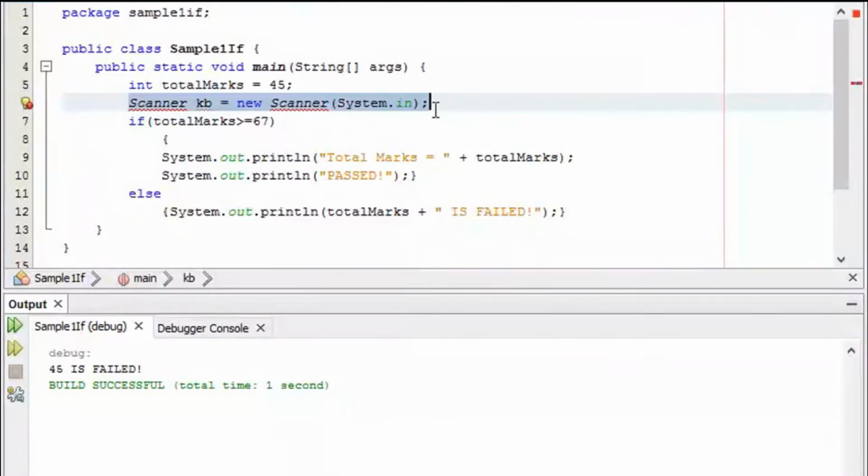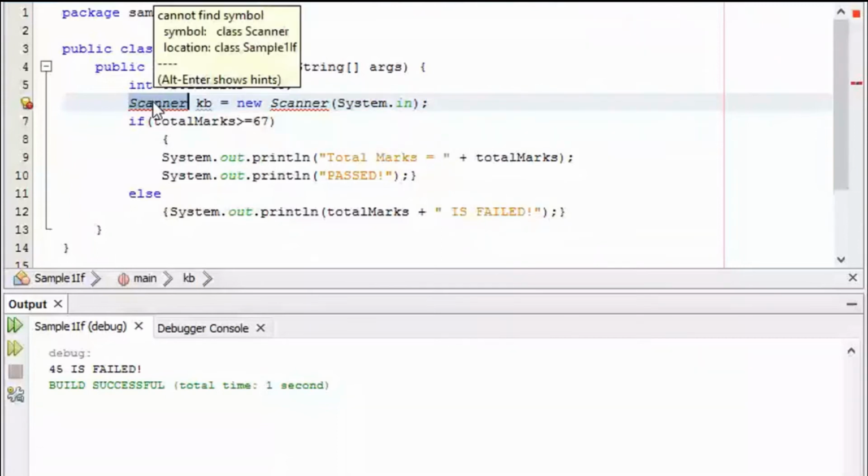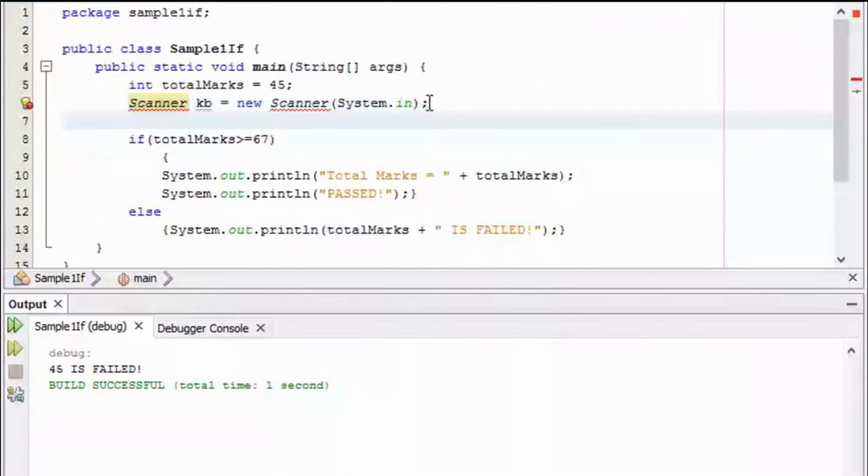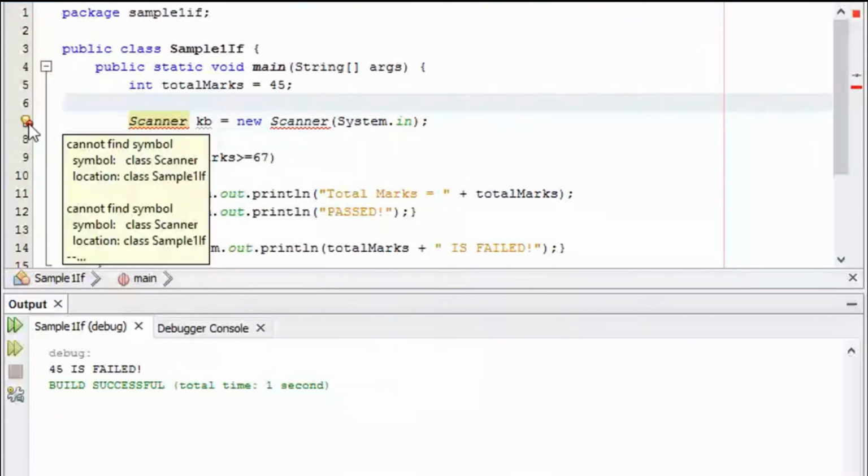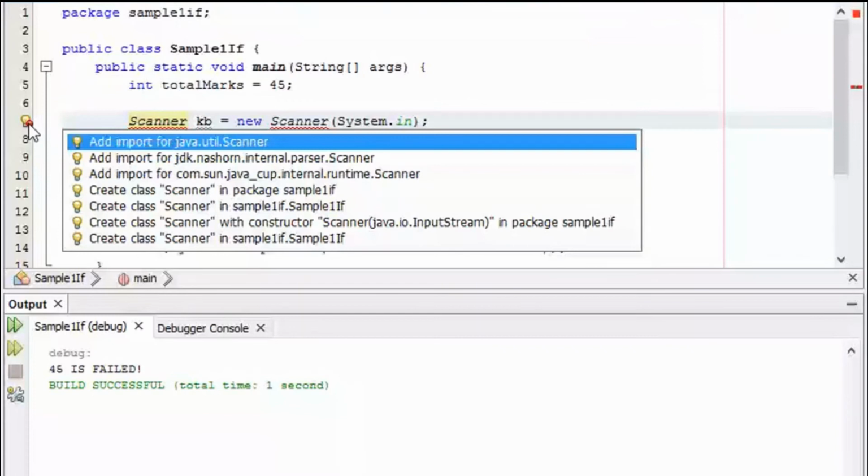So why do we need this? We need this because we will need the scanner class, which is going to be imported here. Look at this. After you type this line, you have this error. Why is it giving an error? Because we want to import the scanner class. So just click this, and then you can import the Java utility scanner. Can you see that? Okay.